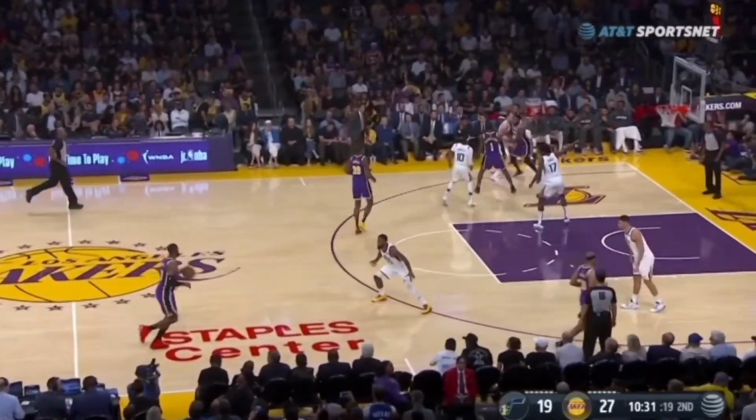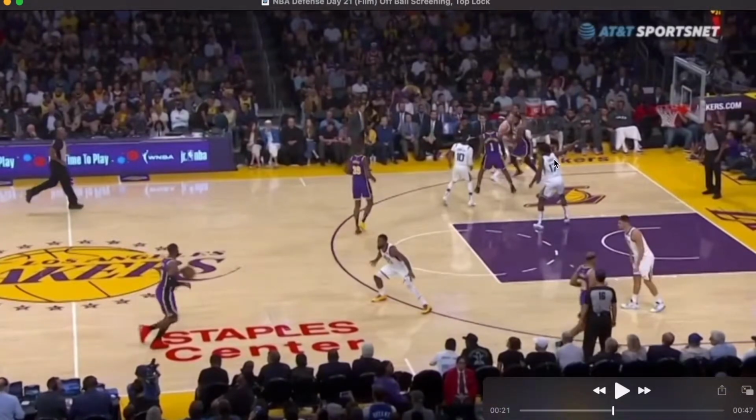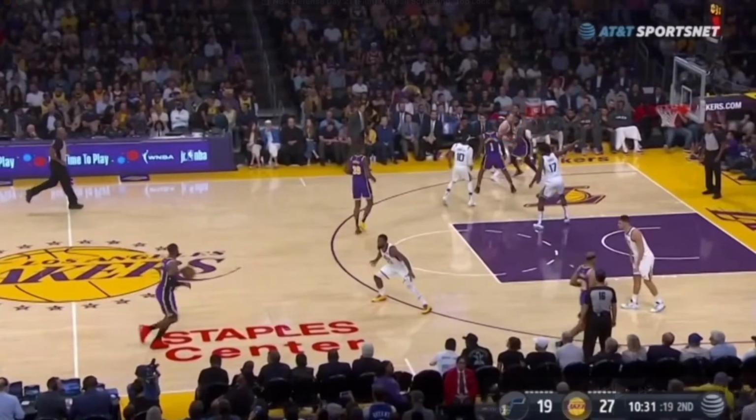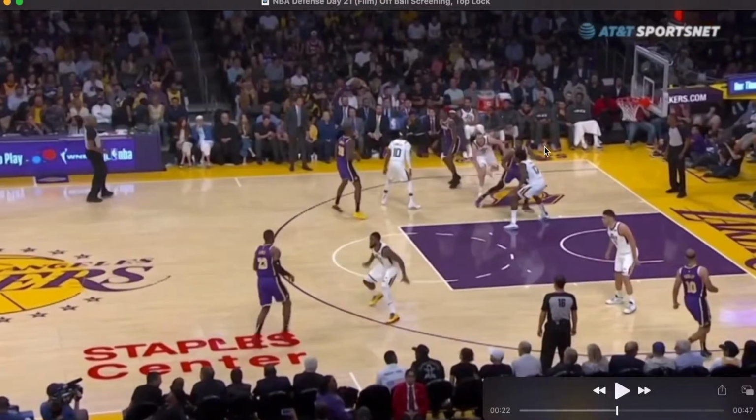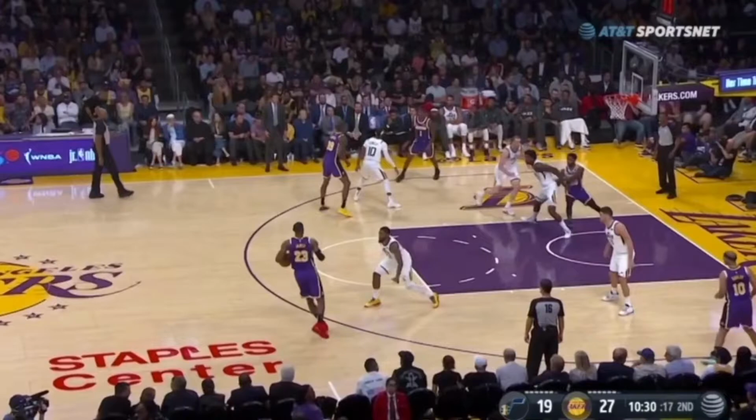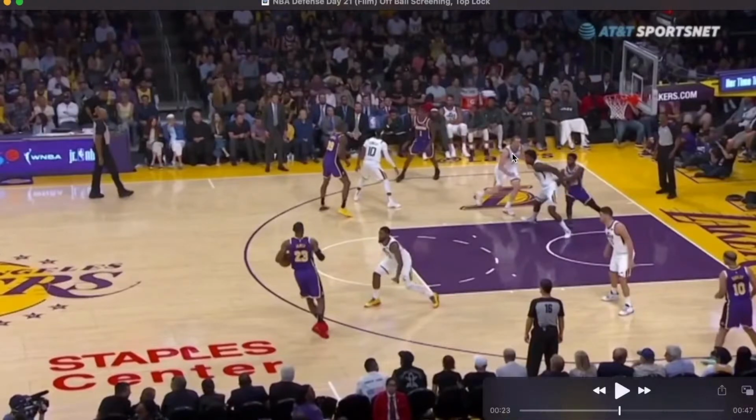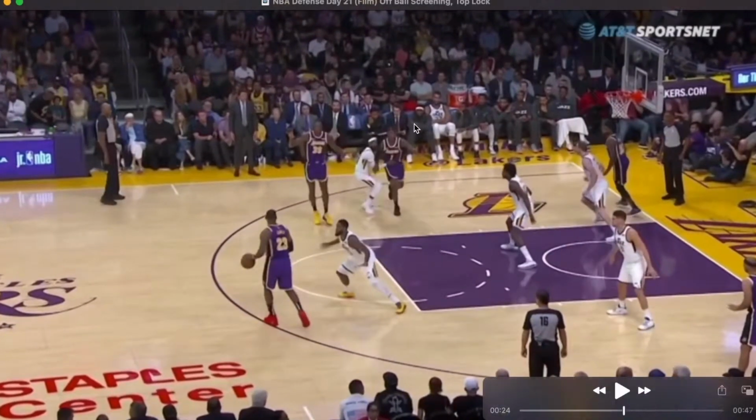This next clip right here is a great example from Utah. So watch Ed Davis right here. So Joe Ingles is top locking. He's saying, force him baseline, force him away from the screen. He's going to tag right there. He's going to bump that cutter, allow Joe Ingles to get back. Now they top lock again.